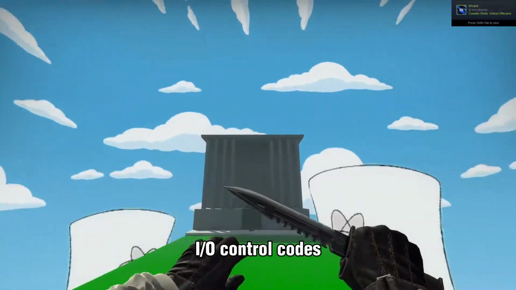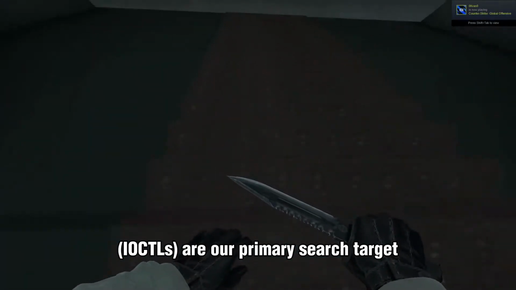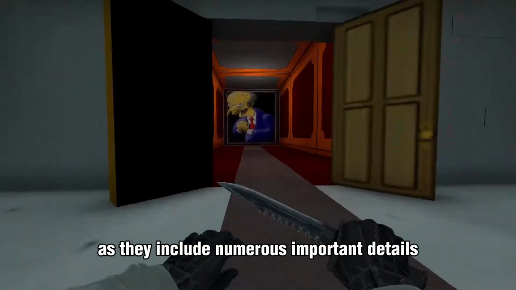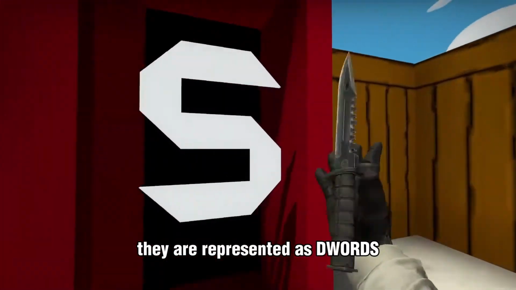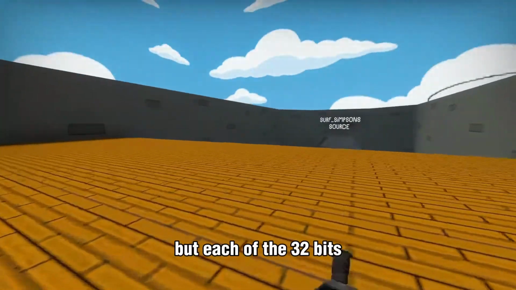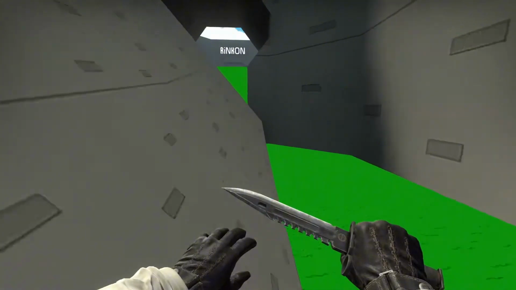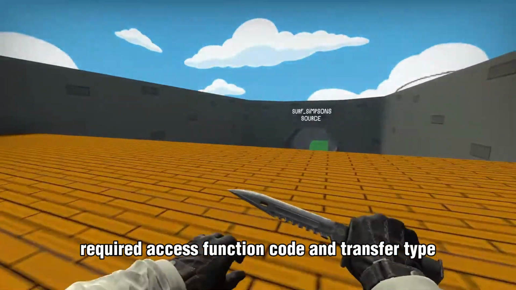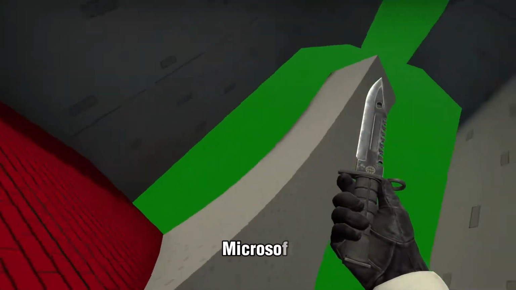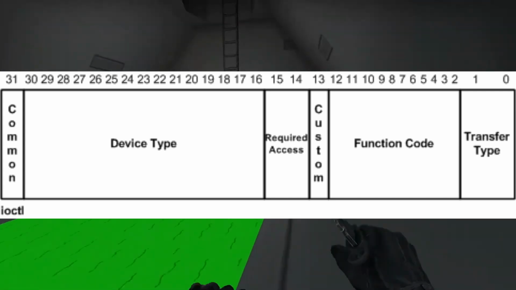I/O control codes, IOCTLs, are our primary search target as they include numerous important details we need to know. They are represented as DWORDs, but each of the 32 bits represents a detail about the request: device type, required access, function code, and transfer type. Microsoft created a visual diagram to break these fields down.